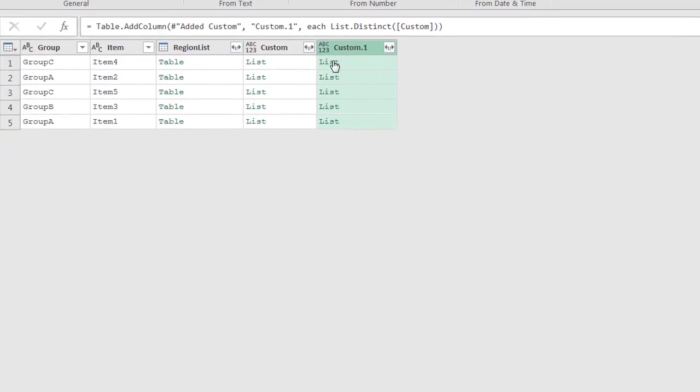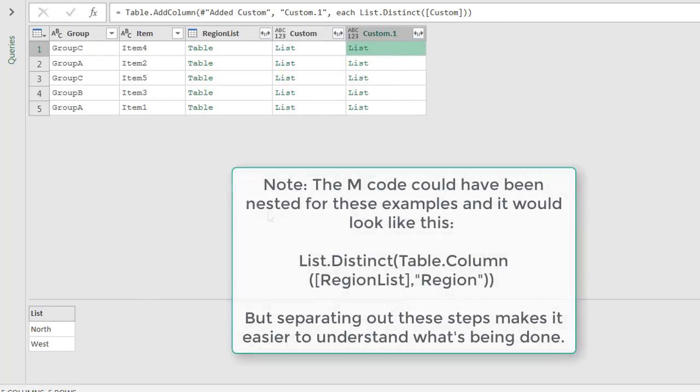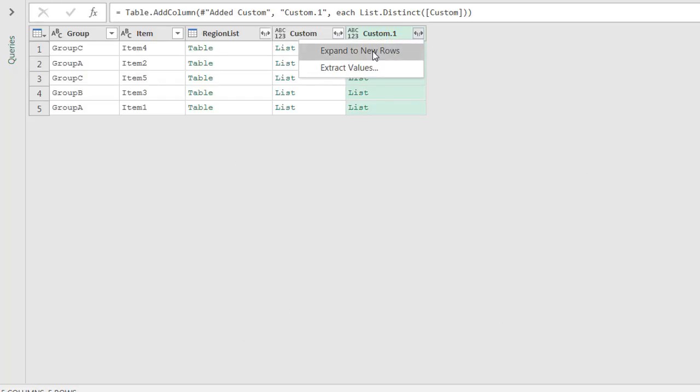Now we have this list. If I click on this list, you see that it's a distinct value now. All I wanted was North and West. Now all I need to do is bring that out. If I click on these arrows here, it asks me if I want to expand to new rows, and I don't want to do that because it's going to add additional rows here. Or extract the values. That's what I want.